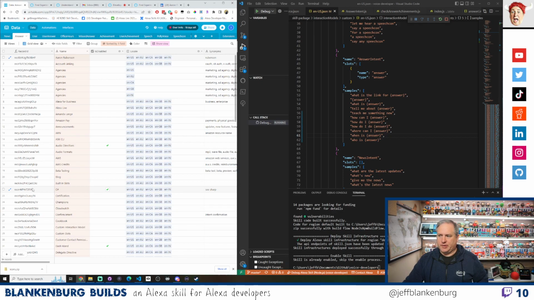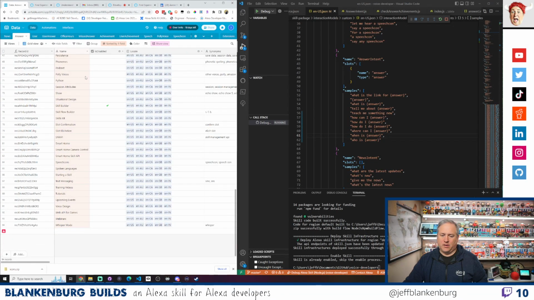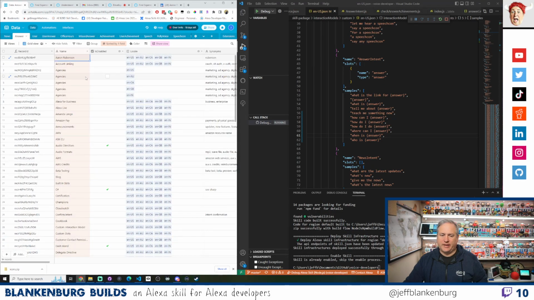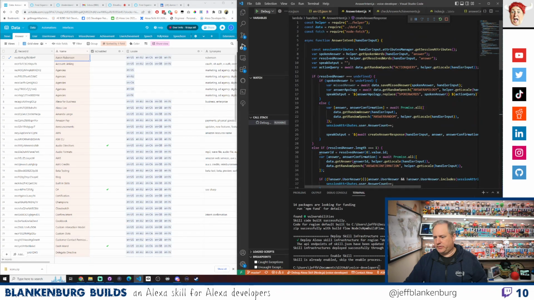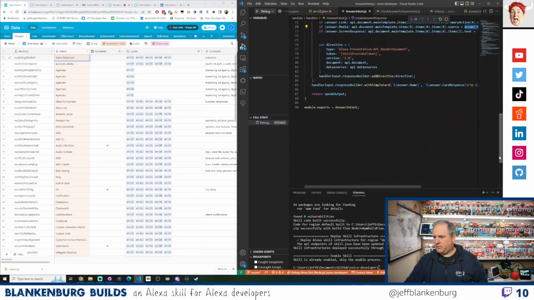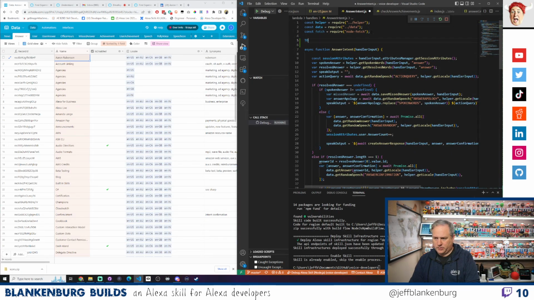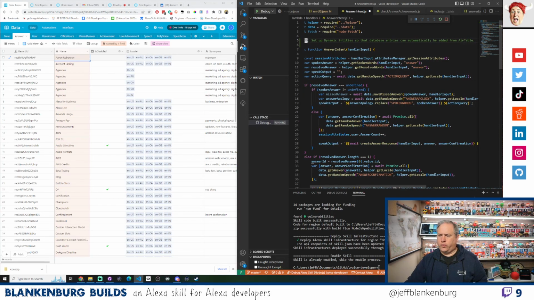One of the other things that I really need to hook up is the dynamic entities, because dynamic entities would allow me to add all of these values dynamically without having to update my code. But I think, let me just add that to my list of stuff. So answer intent, do I have dynamic entities in here as a to-do? I don't think I have it. No, so let's do that too. We'll just slap a to-do in here. Hook up dynamic entities so that database entries can automatically be added from Airtable. I don't know how I'm going to do that either.